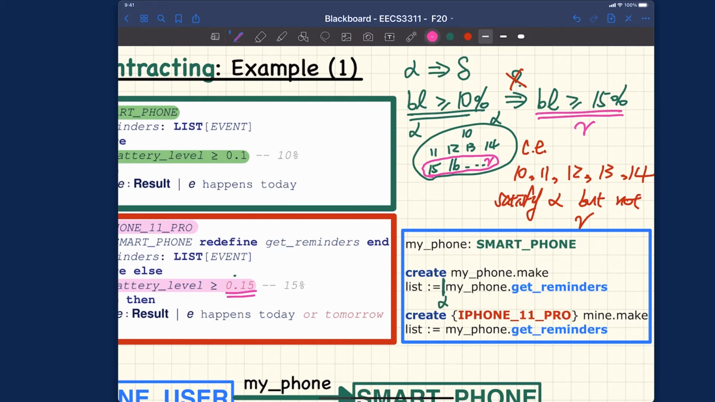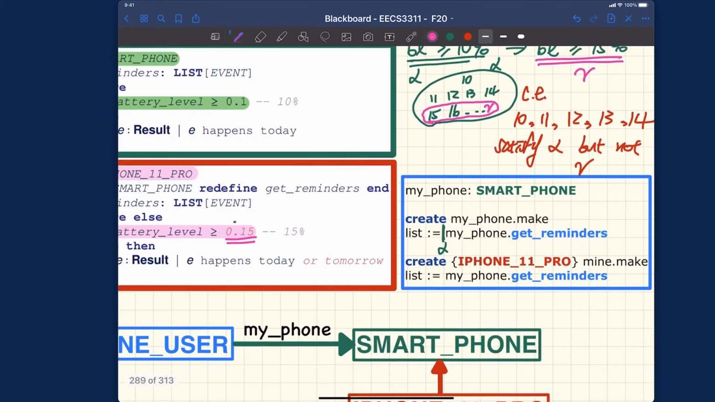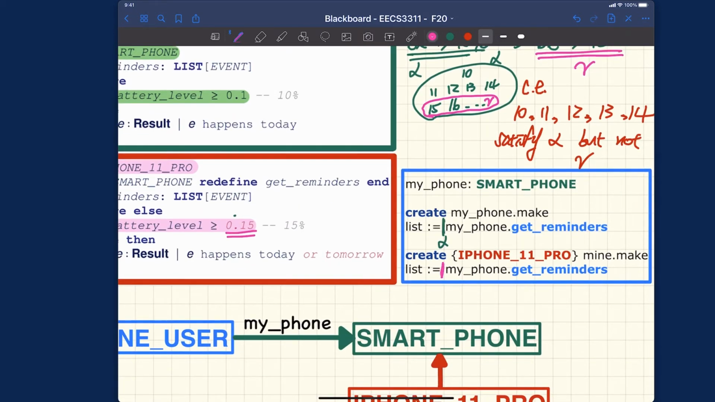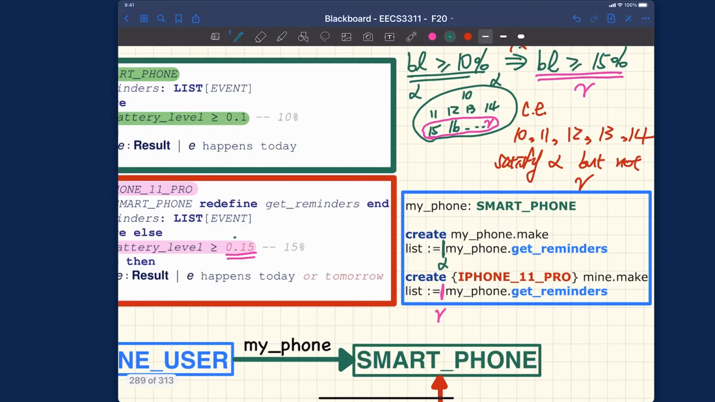And also, because of dynamic binding, before we call this get reminders again with a different dynamic type, we're going to call gamma over here, right? So now let's say, for example, in the case of alpha, the current value for the battery level is, let me just choose one of them, 12%.